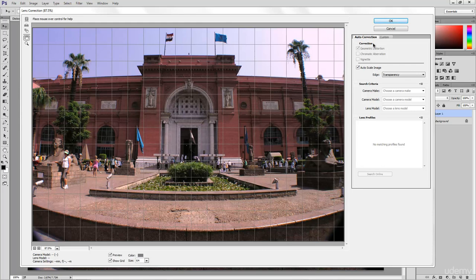While auto correction sounds nice, it can only work if I know more details about this photo, such as the camera's make, the camera's model, and the lens model. Unfortunately, I don't have that information. I'm just trying to fix this photo the best that I can. So I'll go here to the top of the options and switch over to Custom.